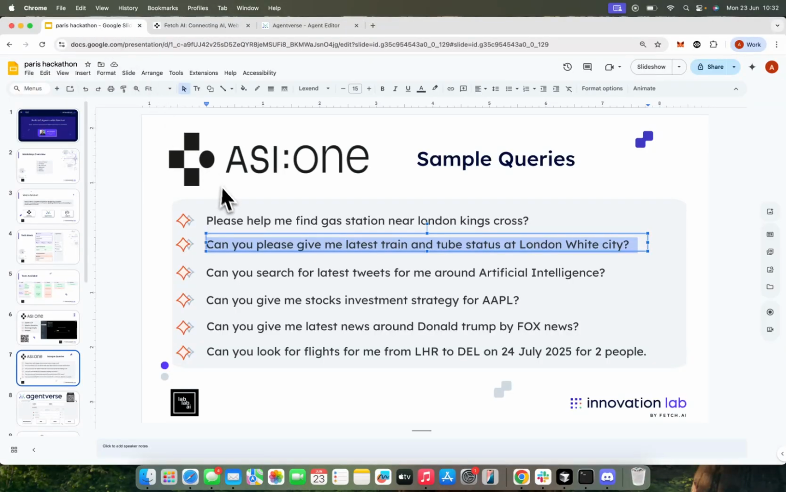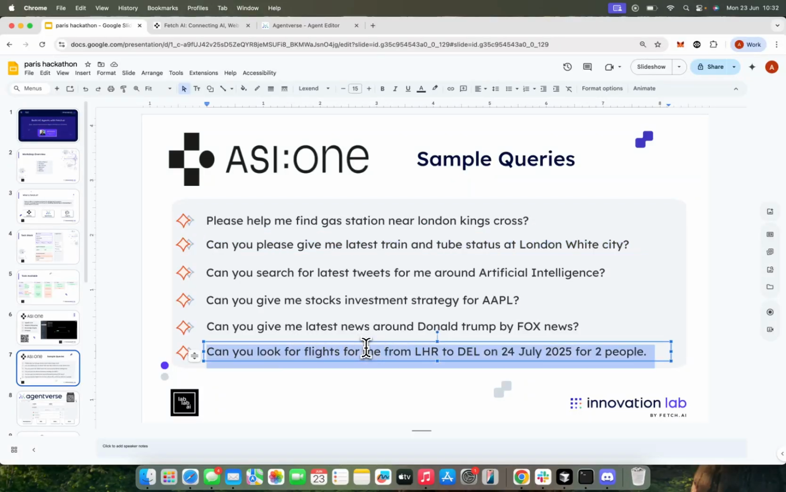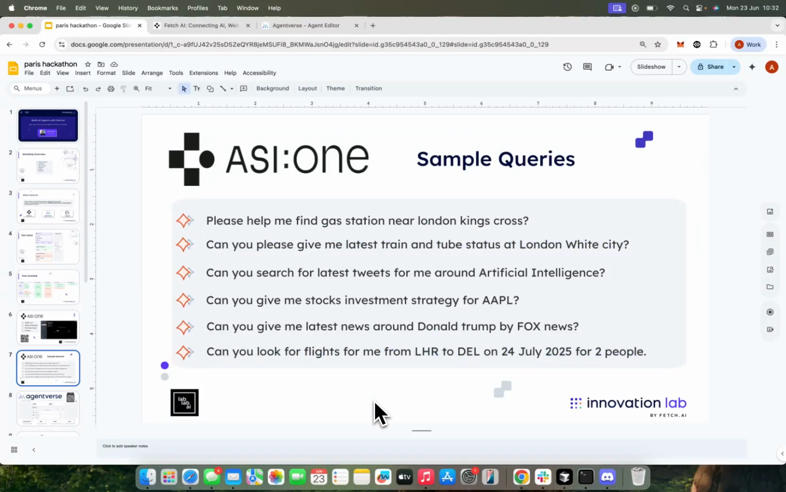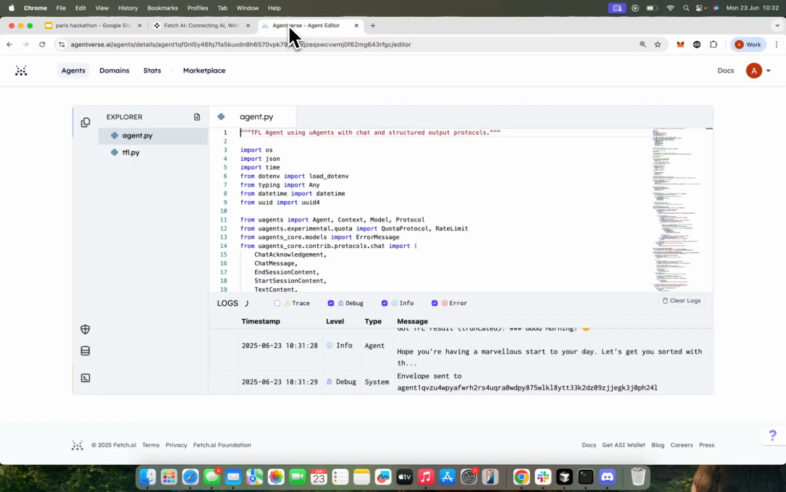Now let's check out something else. Might be this one. I want to book a flight, so I am looking for flights from Heathrow to Delhi on 24 July for 2 people.